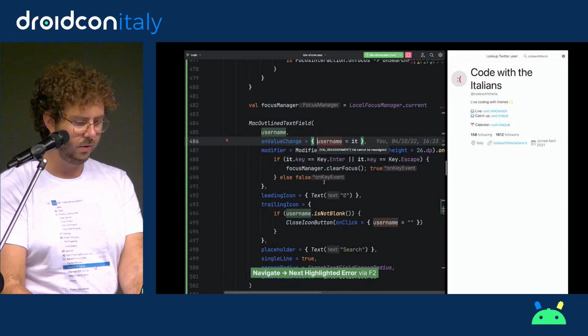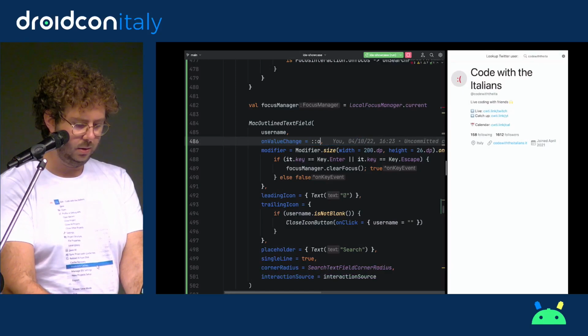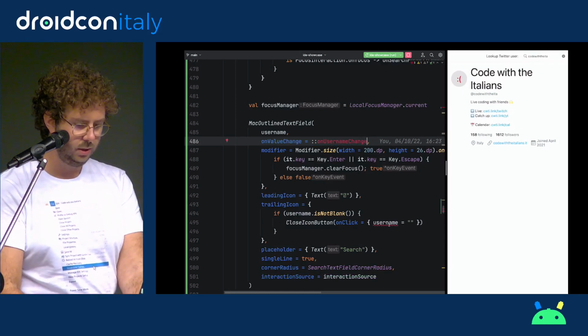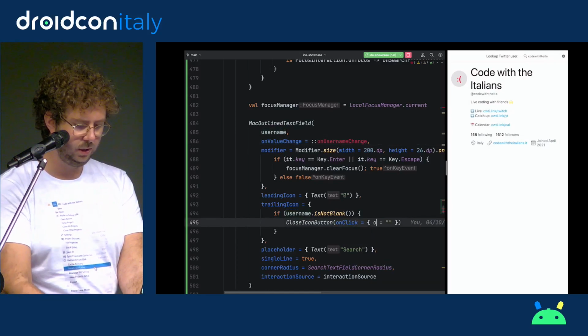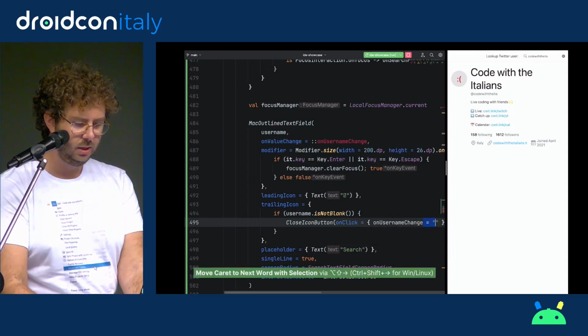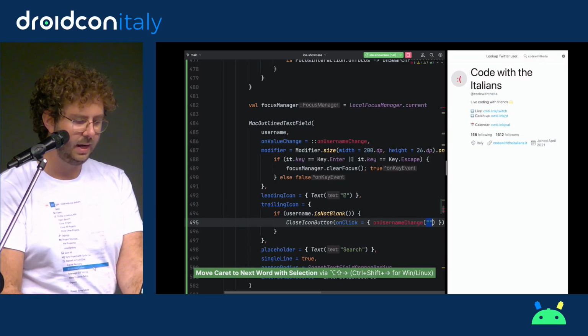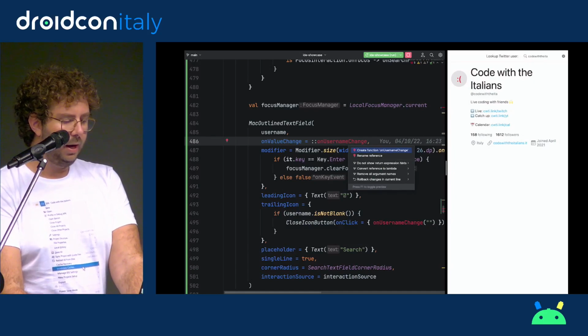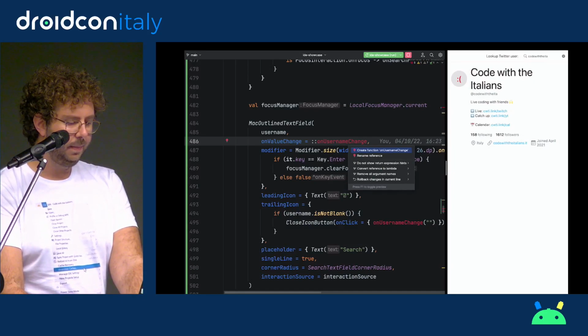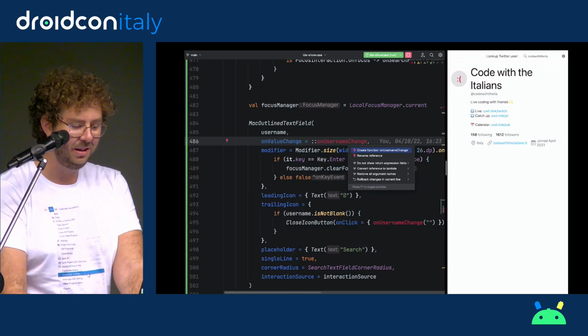So I am going here, and I'm going to say on username change. And here is going to be on username change with just this. Okay, now obviously this doesn't exist. It's kind of a problem. But I can create a function. It's not particularly useful right now.